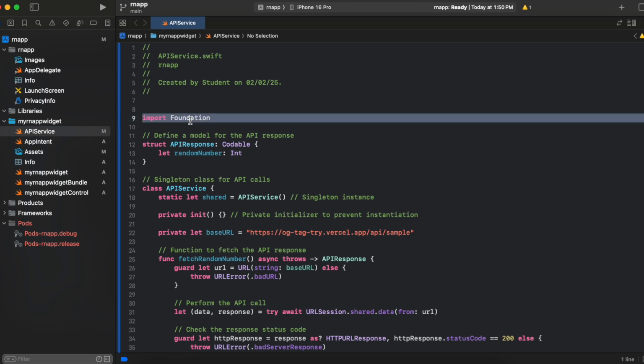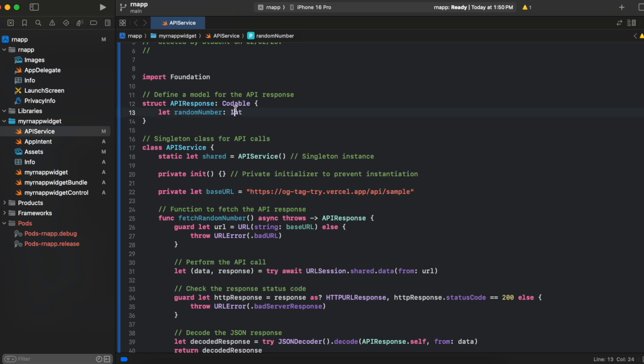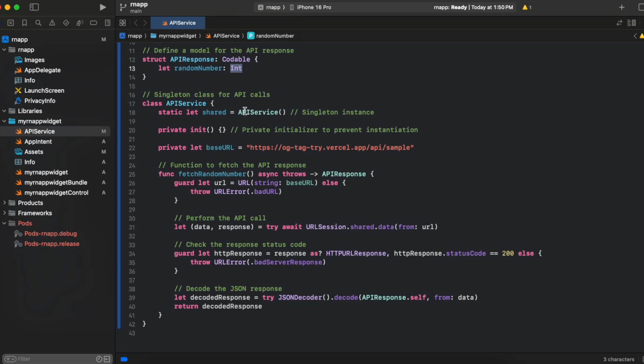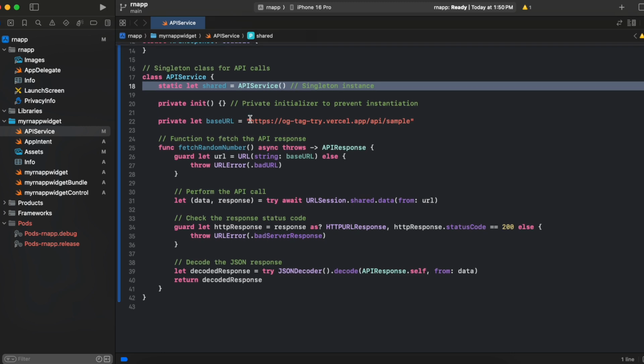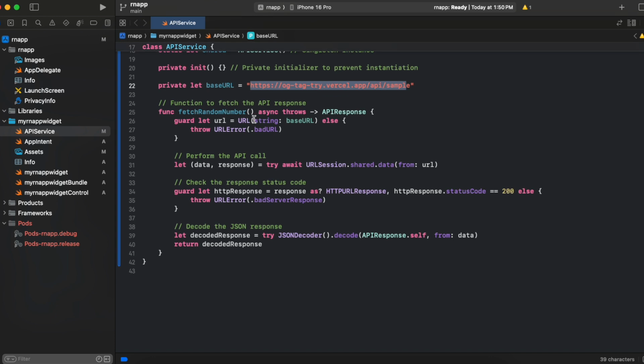First we have to import Foundation. Then, what is the response of my API? It gives me a random number, which is of type Int. You can change the response to whatever your API response is. Then here we have created this class. This is the singleton of this class. Then here is my base URL. Again, don't use my API, it will not work for you. Then here we fetch a random number and send the API response back.